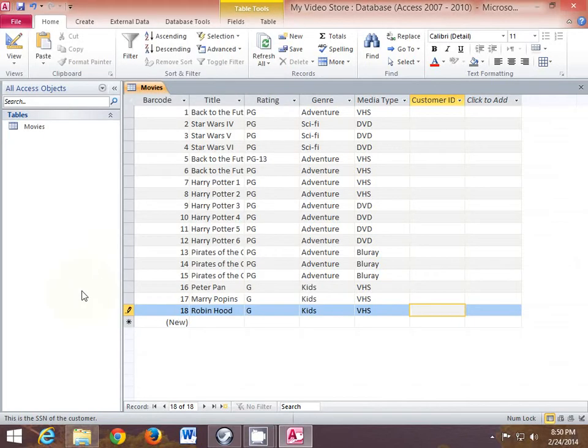Okay, now this is part two. We're going to continue on. As you can see, I've got a few movies in here. Okay, now what I want to do is go in here and create a new table. You notice that we have our movies table right here.